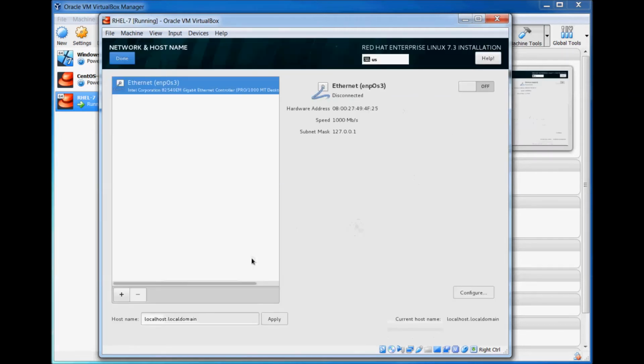Network and host name. Let's turn on the network interface. This is the IP we are getting for this virtual machine or guest operating system. Please remember I selected host only adapter, so that gives me a DHCP configuration by default.